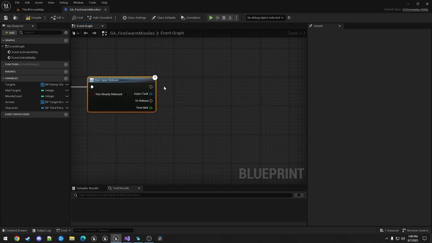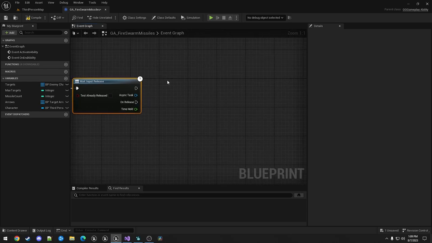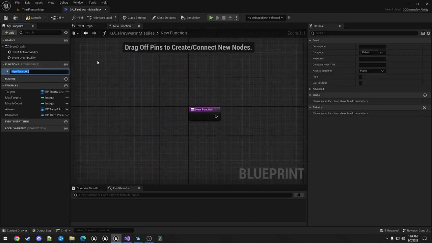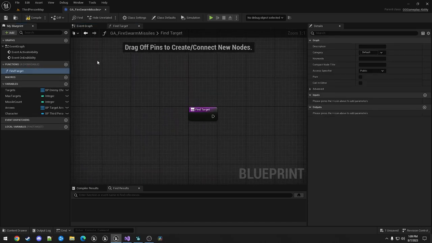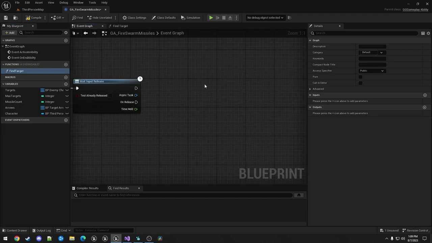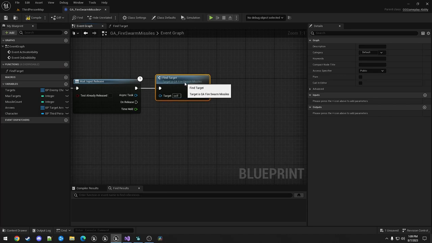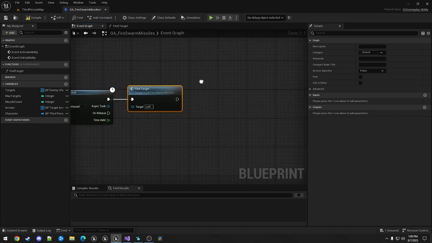So when you click the fire button for this ability, it will go in here. That exec pin will end when you release, and it'll go down here. So first we're going to call a function. We'll call this find target. This is so that when you click fire, it will immediately find a target.